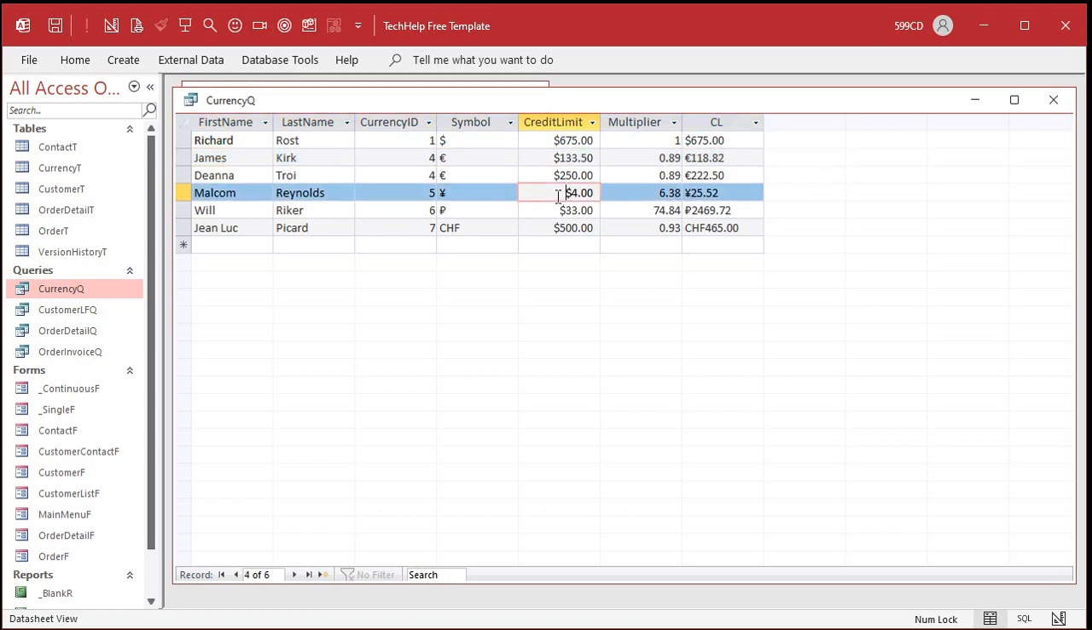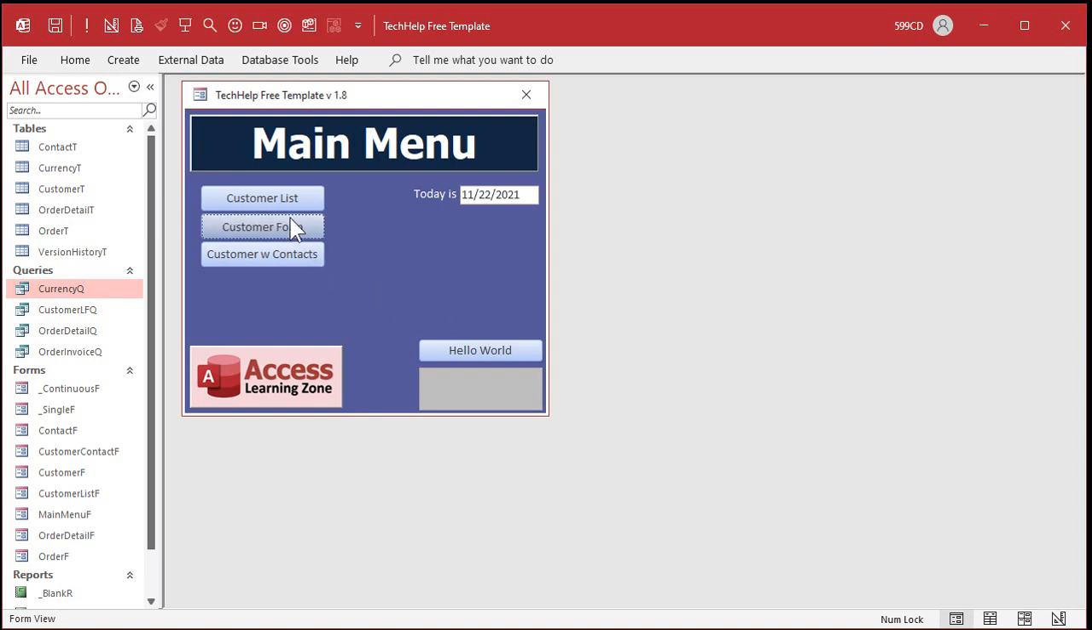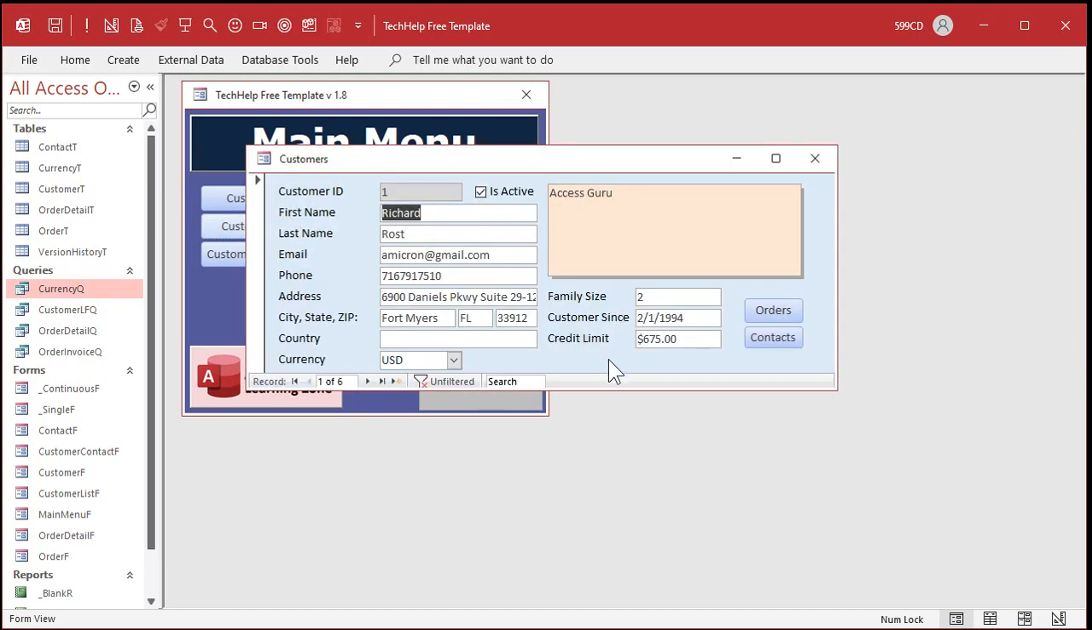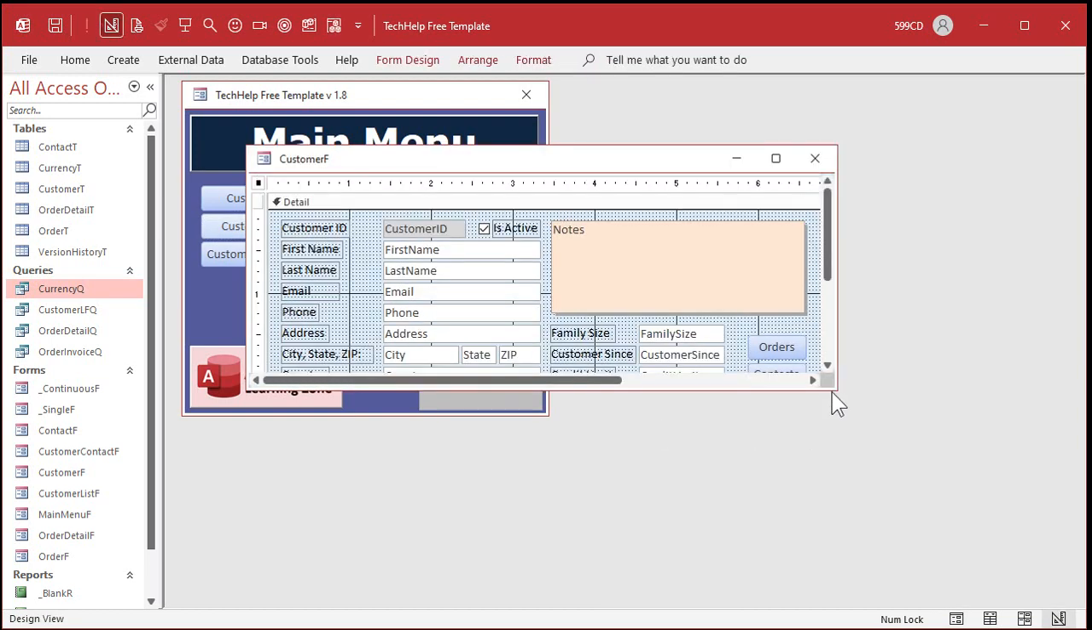All right, $4 is 25 yen, roughly. Okay, $500, 465 Swiss francs. Now, how do you display this on their customer form? Well, for that, we are going to use a little VLOOKUP statement.